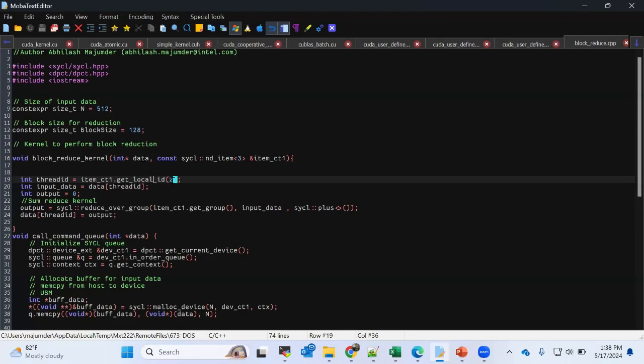So here we are getting the X thread index, threadIdx.x if it were in CUDA. Then we get the thread ID, and we perform a reduction operation which SYCL has, reduce_over_group, because we are reducing over the group. We get the group, we pass in the input data, and the operator is the plus operator, the addition operator. It can be SYCL maximum, SYCL minimum, or different kinds of operators. Here we are using the addition reduction, and we are assigning the thread data to the data array, or I would say the device array.